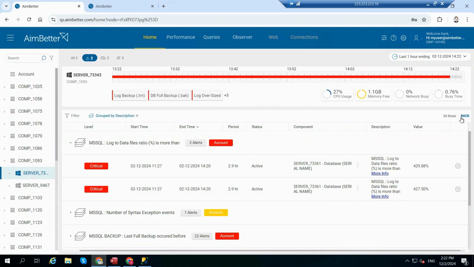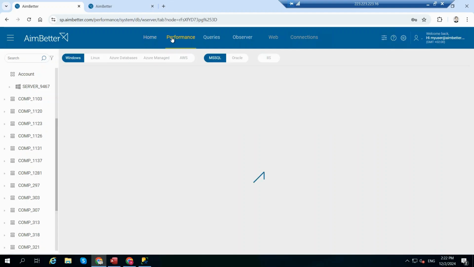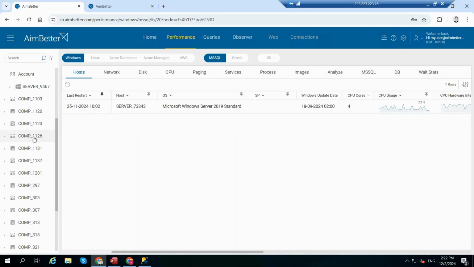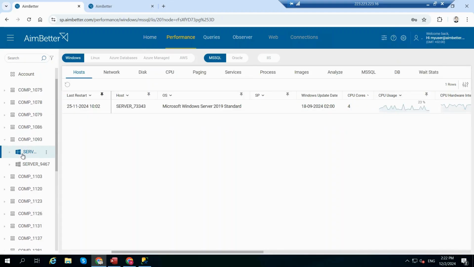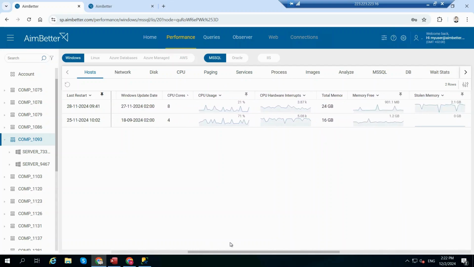We'll go back and go now to the performance tab, where we'll get some more information about the performance metrics of these servers. So we're now on the tree on a specific server. If we change the level, we can see for the company the two servers in parallel. And each one of these tabs shows metrics and configurations about these servers. These two servers are Windows servers, and both are SQL servers.